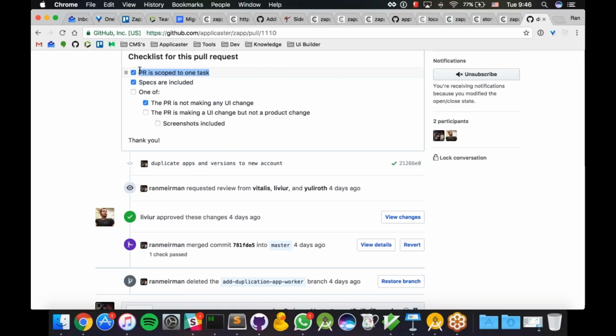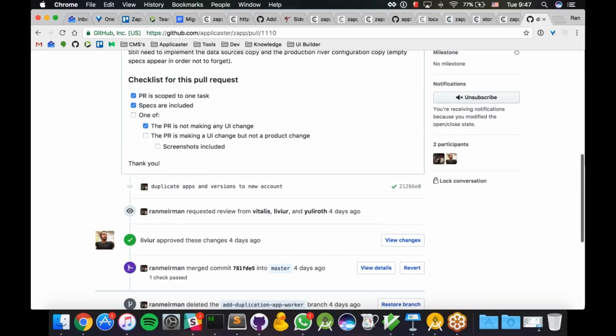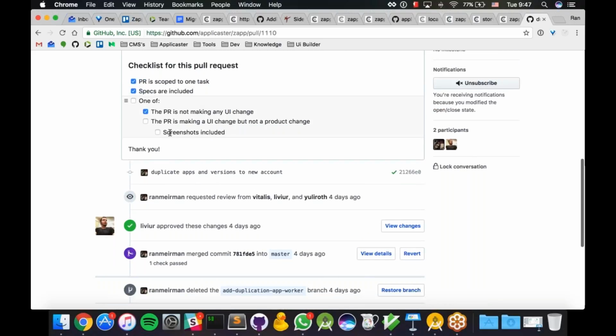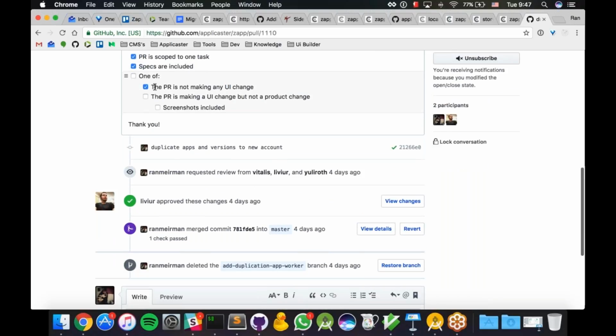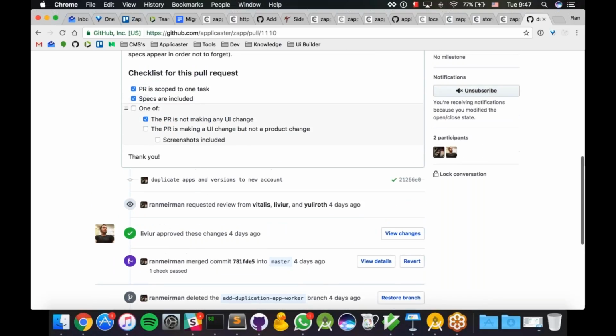And if you see that the code you're writing is starting to touch things that it doesn't need to touch, then it should ring a bell that you need to divide it into multiple pull requests. The second thing is that we should include tests, so the pull request should be covered. And the third thing is to indicate for the user what the pull request is doing.